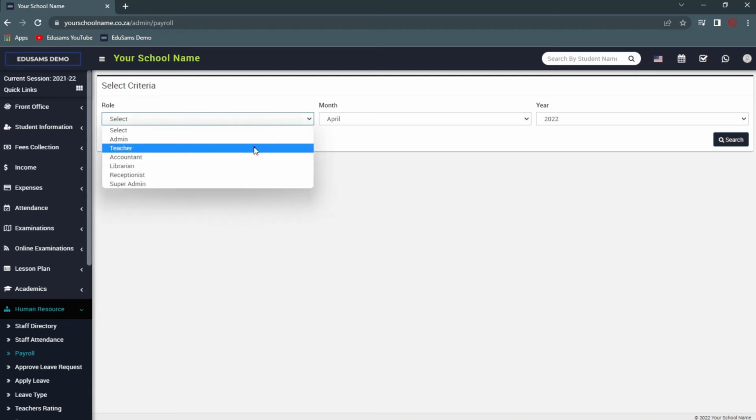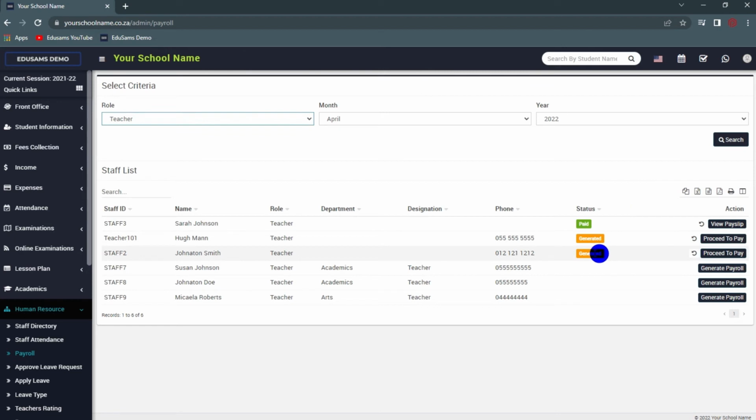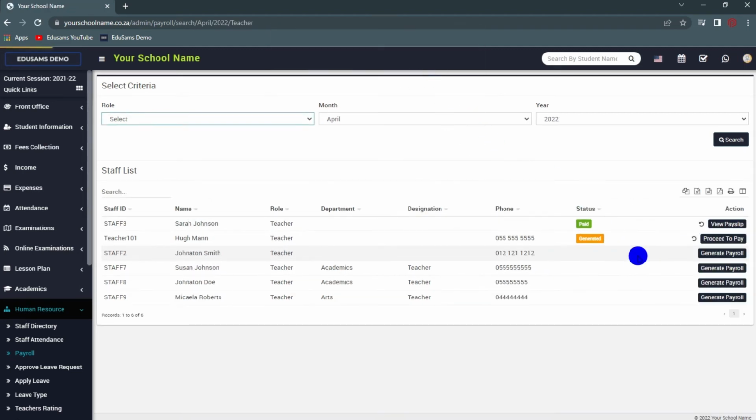Okay, now that we've done that, we can search by teacher again and go back to the list, and we can see for Mr. Jonathan Smith it has now been generated. Now, for whatever reason, if there is a mistake, you can just click on revert, and this will ungenerate, so to speak. Once you hit confirm, we can see the status is not generated anymore.